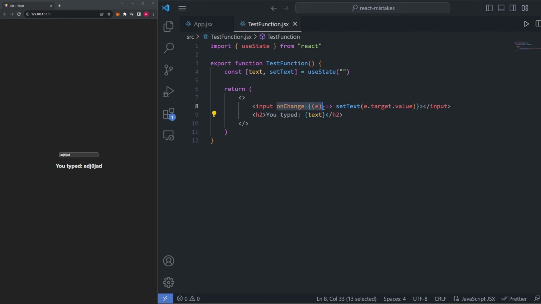What this onChange property does is, every single time anything in this input field changes, whether it's me adding, deleting, or changing a letter, it's going to call this setText function and keep updating the text in real time. So every single time anything happens in this text box, the component is re-rendering.